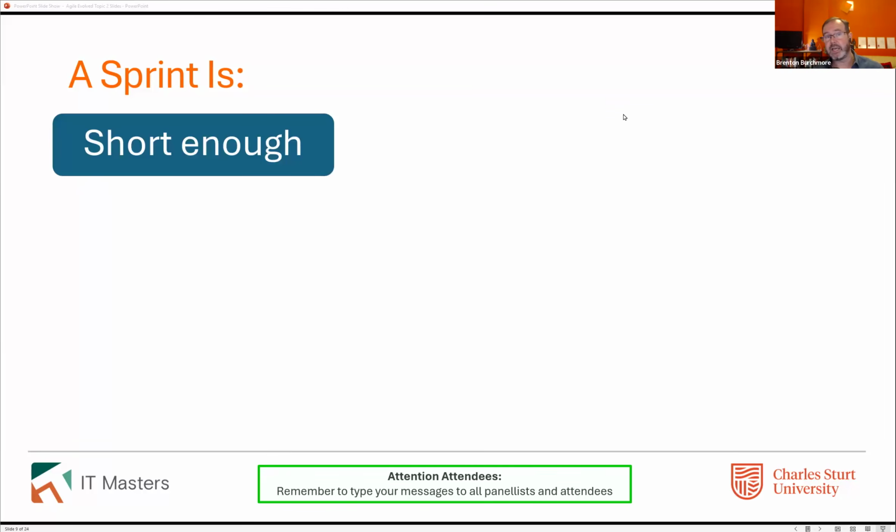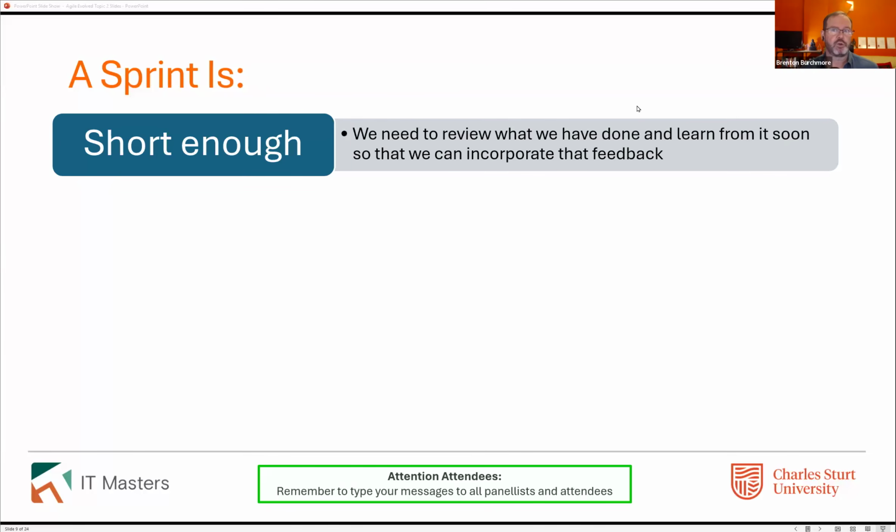Now, a sprint needs to have certain attributes. We touched on a little bit of this last week. It needs to be short enough. Why does it need to be short enough? It needs to be short enough to make sure that we are able to get feedback from the customer soon enough for us to act upon it. And one of the biggest reasons for this is simply the human memory.